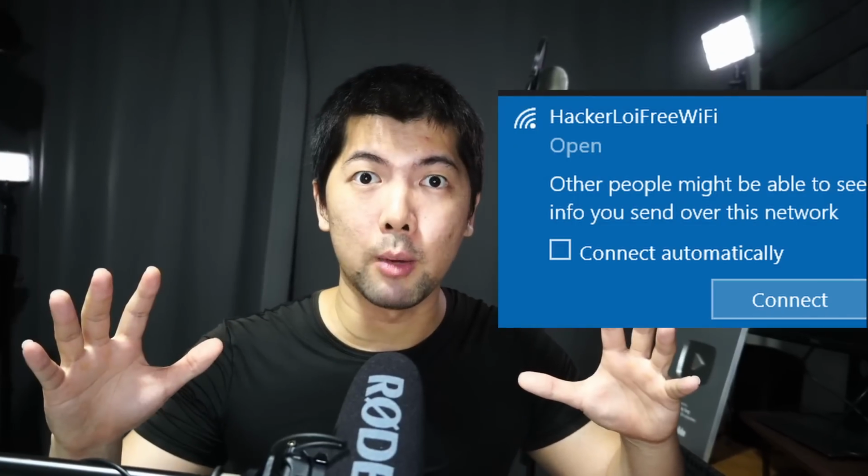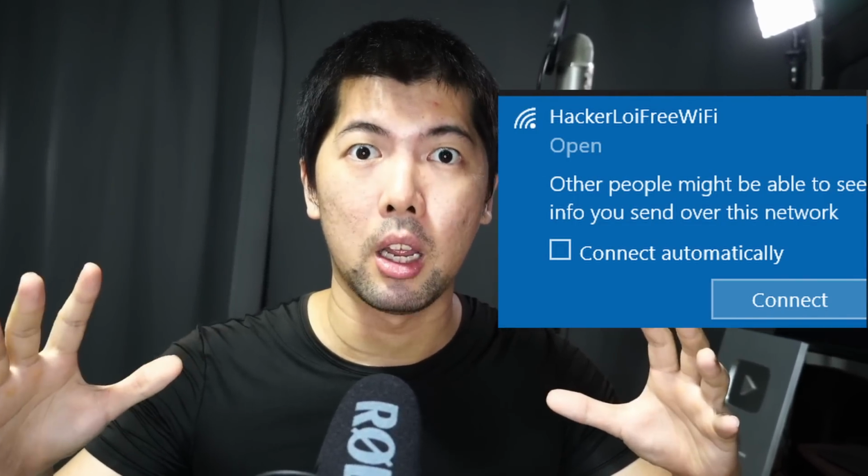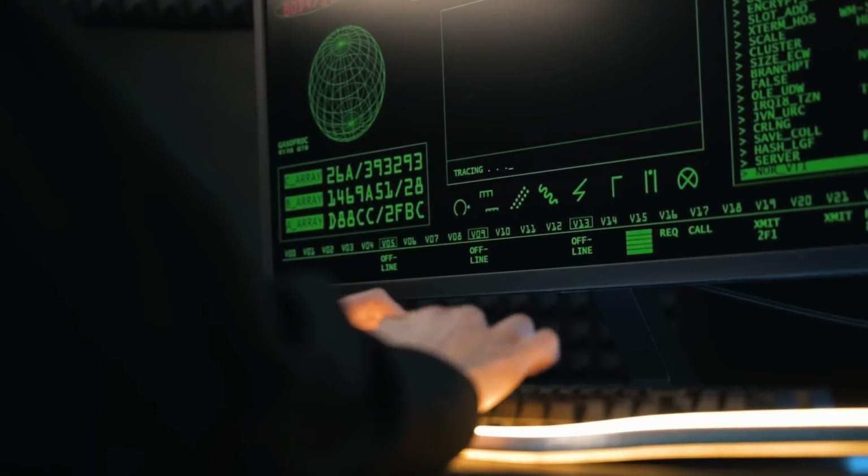If you see this Wi-Fi network, you want to run away as far as you possibly can. And yes, today we will be learning about Wi-Fi hacking. And if you watch to the end, I'll teach you how you can secure your own Wi-Fi network by setting a particular configuration so that it makes it significantly harder for hackers to break in.